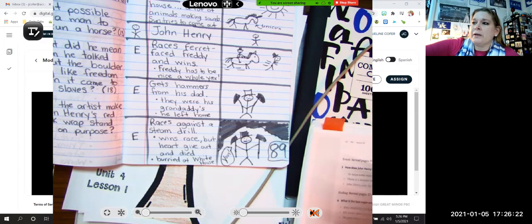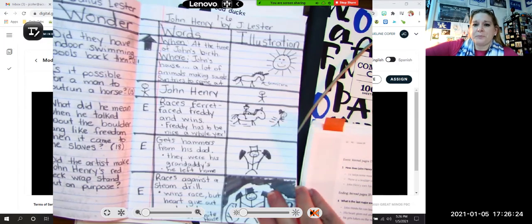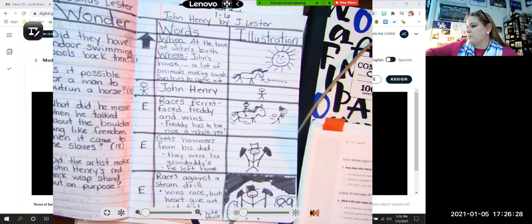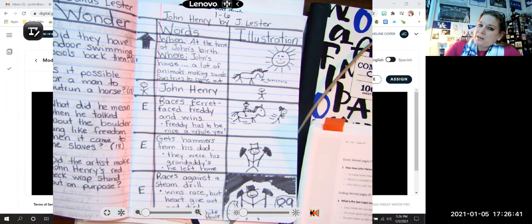Okay, so remember, we're going to start at the beginning. So I'm going to say, okay, so it's in the beginning. The story started when John Henry was born. He was born in his house, and there were lots of animals making sounds around the house and trying to come in and see him. And the sun was even trying to come out, and a unicorn even came to see him.